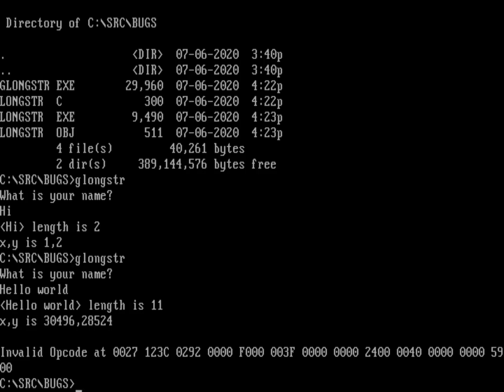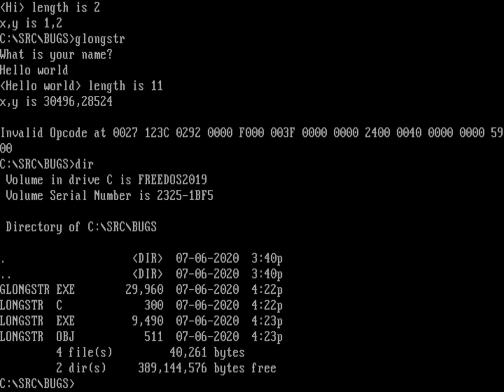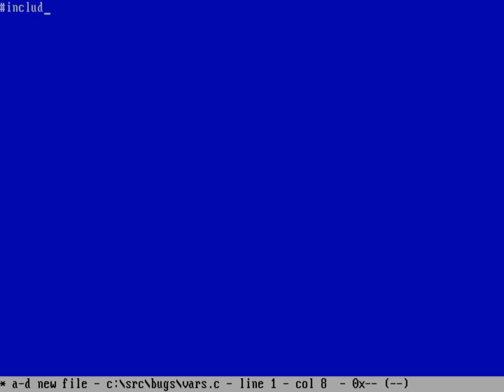Let's do another example. People often assume that variables will get initialized to 0, and that's not really guaranteed. So let's do another one here called vars. We'll include standard IO. There's our main function. And let's just do variables x and y. We're not initializing them. We're just saying int x, y. And then a char string, and we'll make that, I don't know, 10 characters wide.